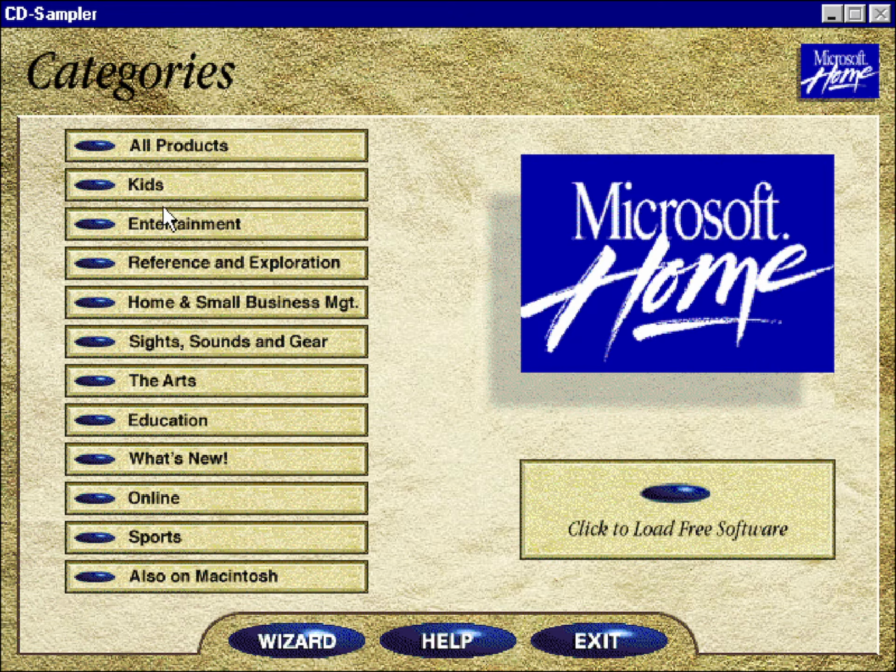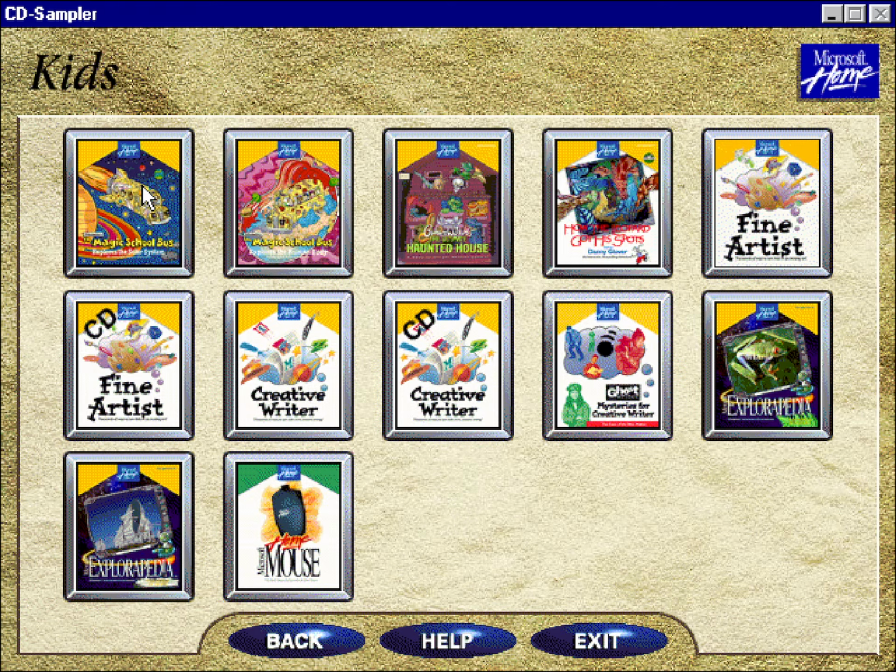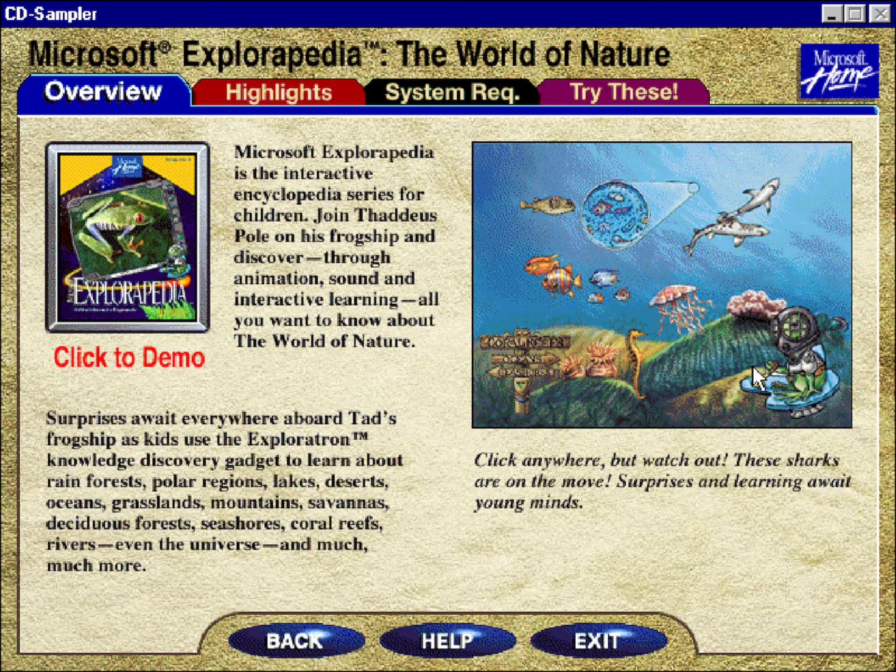Well, let's start with kids. More of these Magic School Bus things. I'm gonna only check those things that were not included in other sample CDs. Explorapedia.